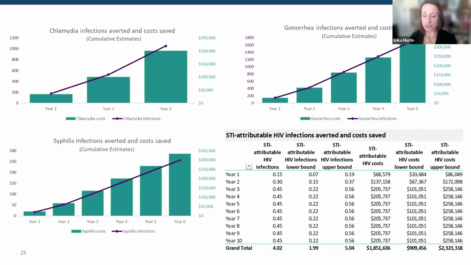And this slide here shows you just 4 examples of the types of charts and tables that you can create and customize in this advanced options spreadsheet. So here we have charts that show the number of infections averted and cost saved for chlamydia, gonorrhea, and syphilis. And at the bottom right, we have a table for STI attributable HIV infections. And one thing just to highlight here is that the time frame on all of these charts and tables can be changed. So that's why I gave you some examples here. And if you want to change the title, the colors, the labels, something to match your own theme from your health department, for example, you can also easily do that because you can export all of these charts and tables.